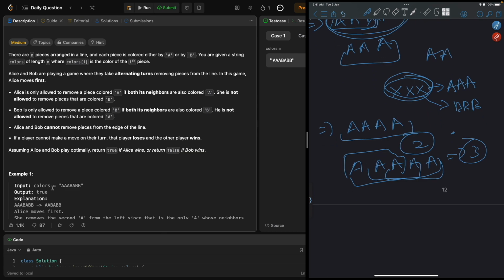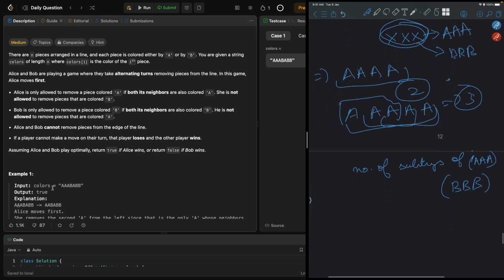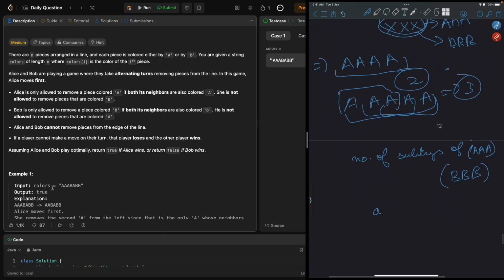So it's eventually the number of substrings of this part, A. That's the intuition. In the same way for Bob it is this one. Those are the turns that they have. Now, the turns of A must be strictly greater than the substrings of B, because even if it is the same, Alice will run and then Bob will run.